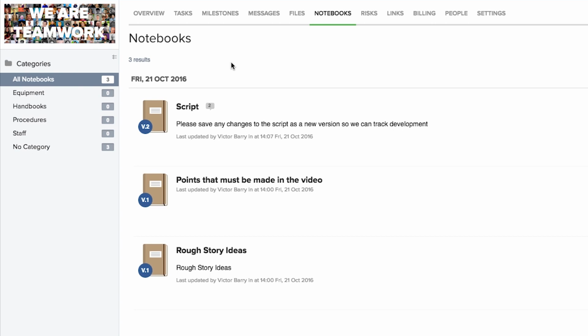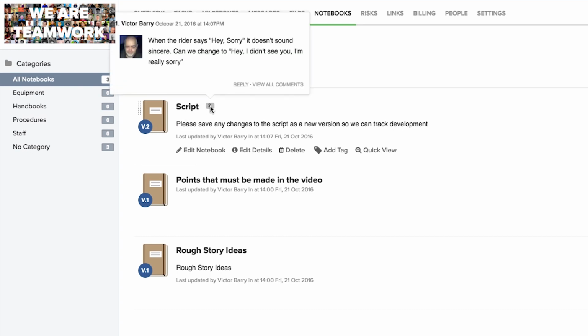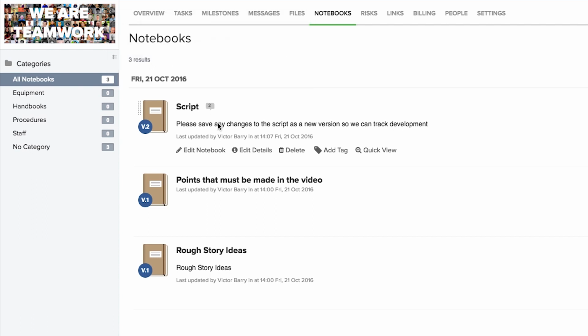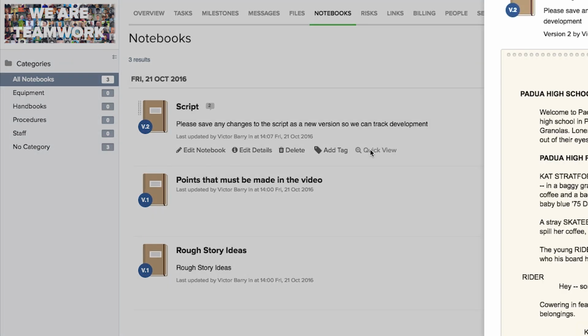In the main body of the Notebooks window, we can see all of our notebooks for this project. So here we can see the version number of the notebook, we can see the name of the notebook, we can see the number of comments, and we can also see the most recent comment. Down here you can see a description of the notebook. We can quickly edit our notebook, we can edit the details of the notebook, we can delete our notebook, we can add tags, and we can quickly view our notebook.